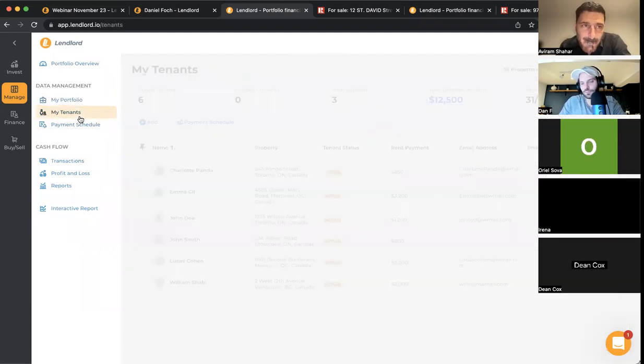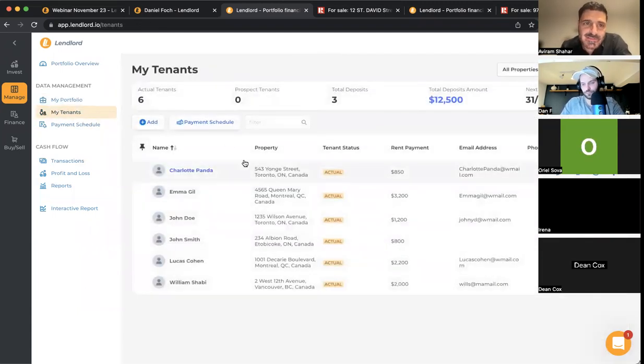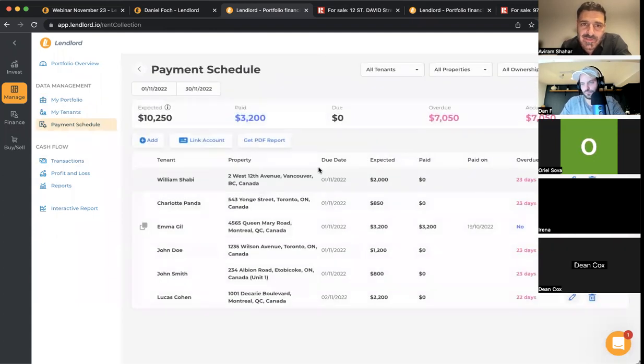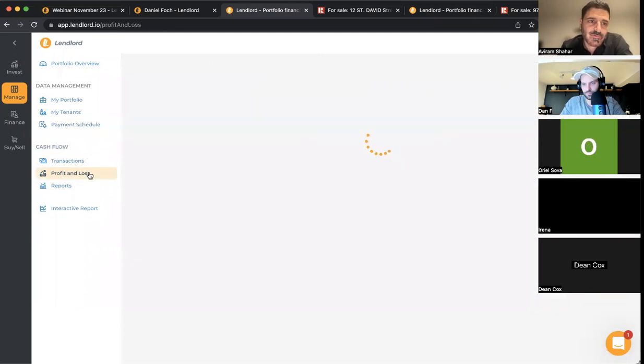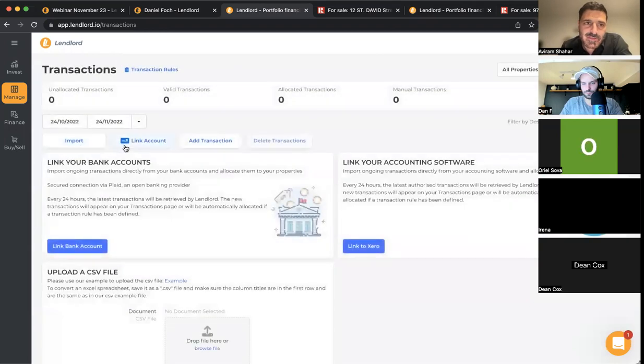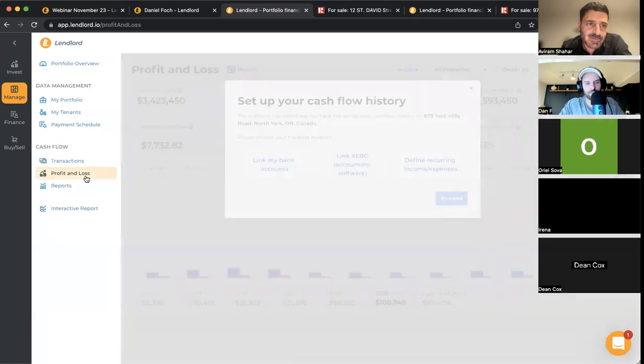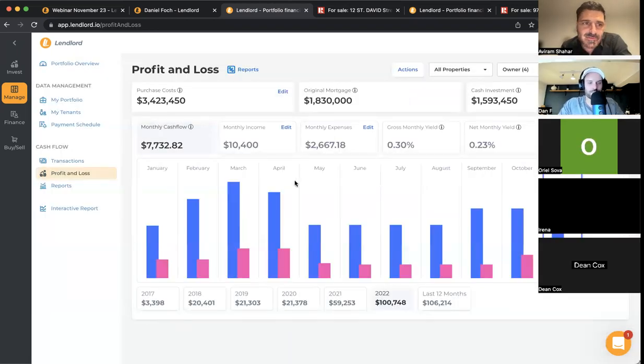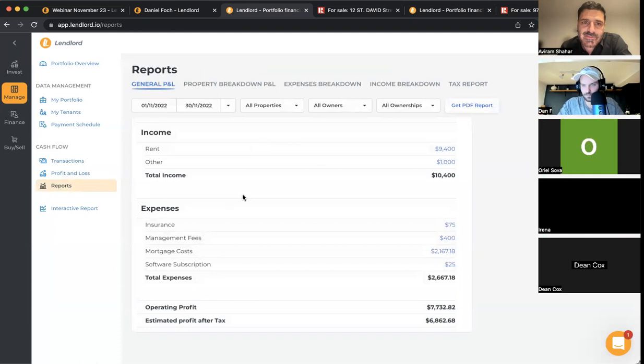You can also manage your tenants and tenancies. You can track your rent collection, and you can also manage your cash flow. And cash flow means to review your profit and loss, the income and expenses of each property or segment of your portfolio. You can use the transactions page and link your bank account. By linking your bank account, you will get a live feed of your bank transactions, and you can allocate them to the relevant properties. And you can also generate some reports.